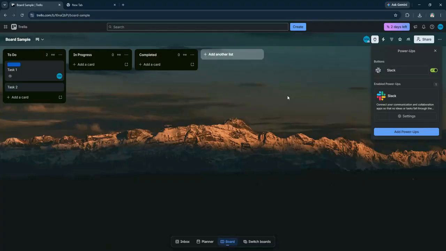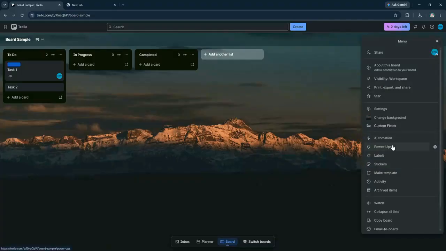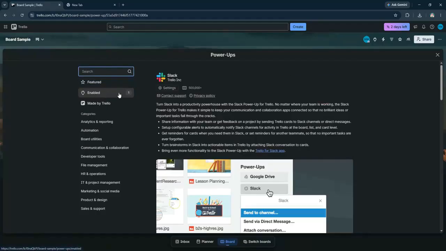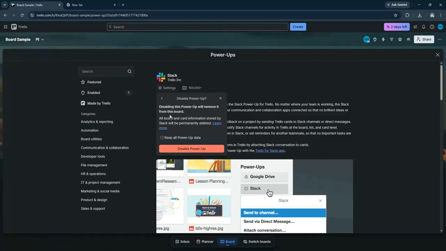To manage or remove any power-ups, you can return to the Power-ups menu at any time. Here, you can toggle them on or off or completely remove them if they're not serving your purpose anymore. Using power-ups effectively can really transform how you use Trello, making it a more powerful tool for project management.